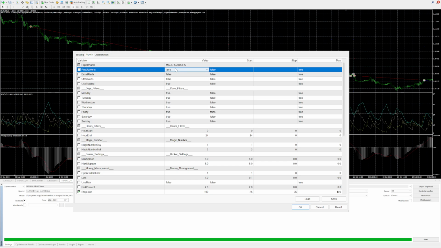Pop-up alerts: if you set this to true, you'll receive an alert when there's a trading signal. This can be handy if you want to simultaneously track multiple charts. Perhaps you're running a euro dollar 1 hour chart, a pound dollar 4 hour chart, a dollar franc daily chart, whatever it may be. You can track 10 charts, 20 charts, 50 charts, as many as you like, and just receive a pop-up alert. So for example, if there's a signal on the dollar franc chart, you just get an alert: buy signal, dollar franc daily chart, and then you can just switch to the chart and act accordingly.